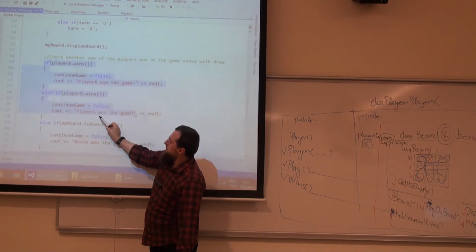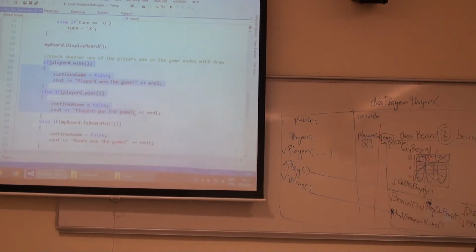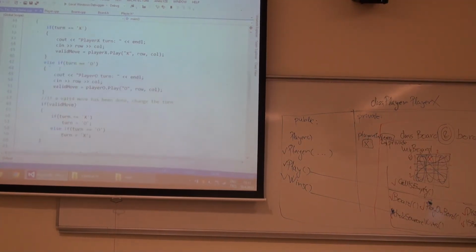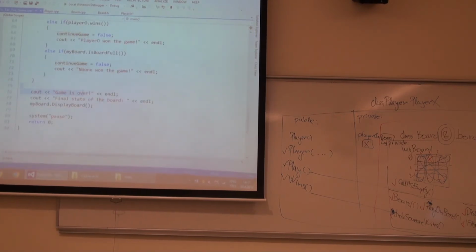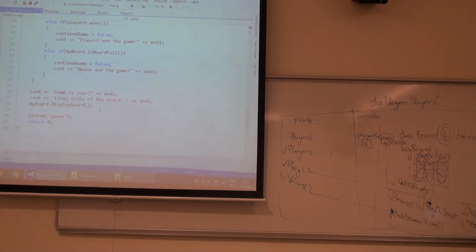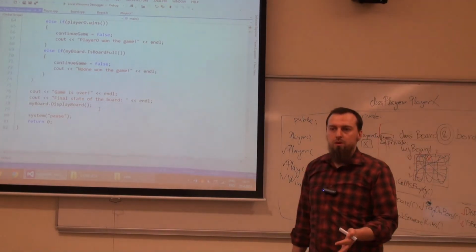If 0 wins, player 0 wins, we print it. If player X wins, we also print it. And this is repeated in this while loop. If continue game becomes false, then we go outside, and this is it. We say game is over, we display the board. Is this clear? Yes or no? Any question?